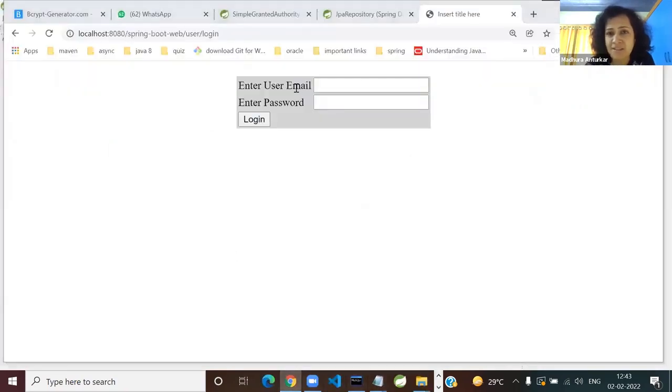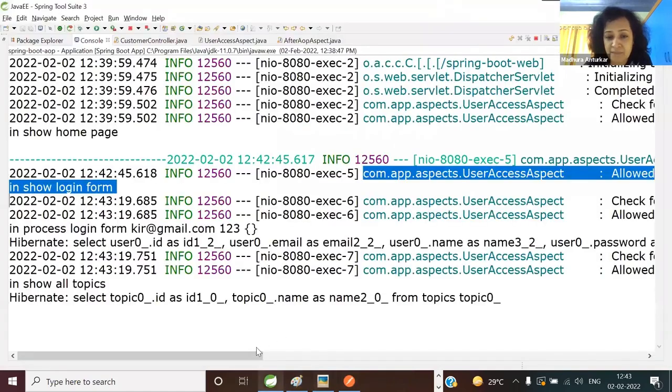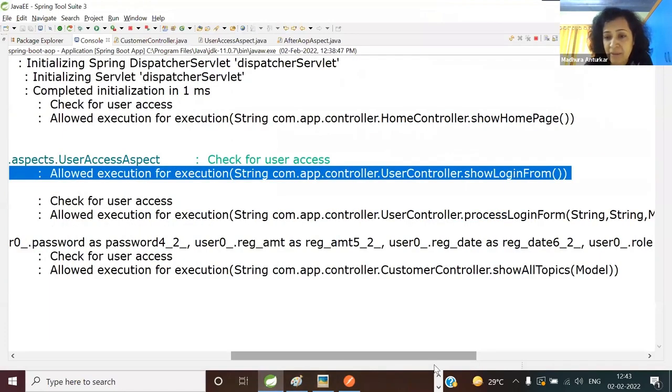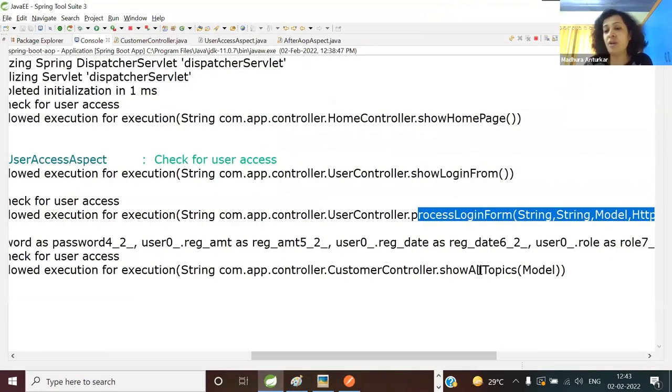Once you understand the point, I hope things are easy. So there are two requests. One is the original form submission and the other is the redirect request. So you can see all of that. Here you can see allowed execution for this process login form. And then it is coming as a redirect request. Redirect means a whole new request coming from the client to show our topics. And it shows you the full method signature, and logging information is available so easily. Understood the meaning?